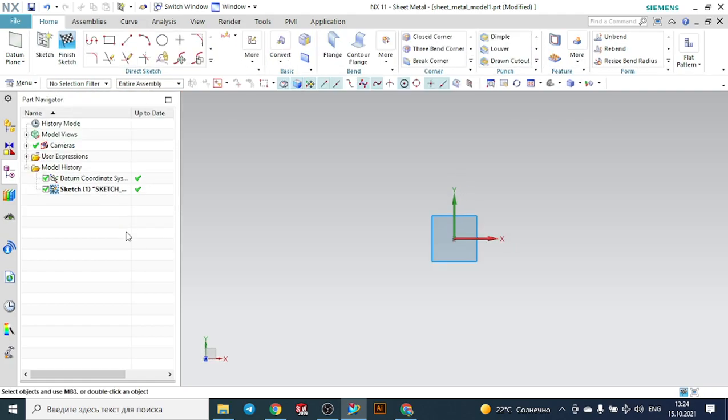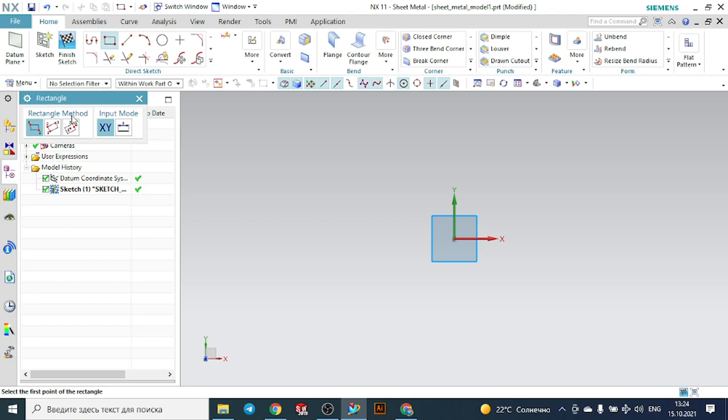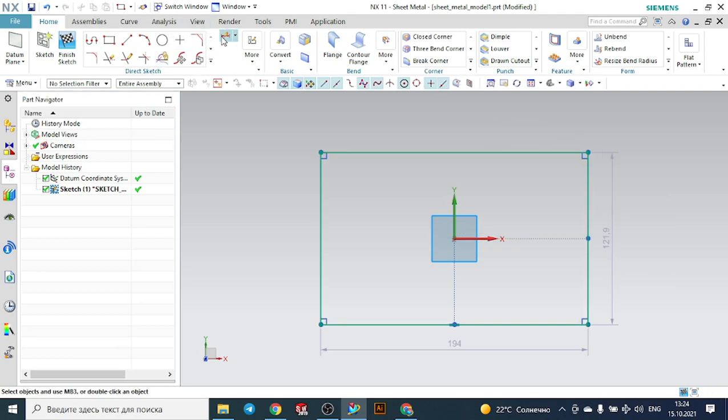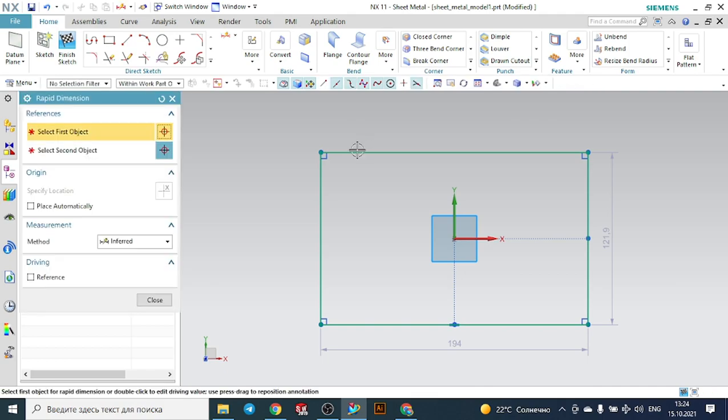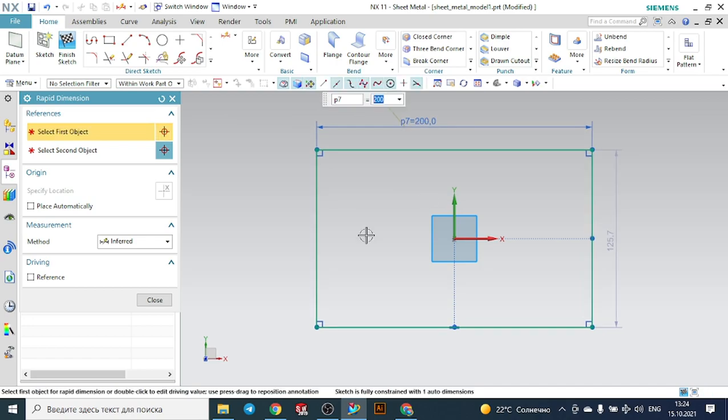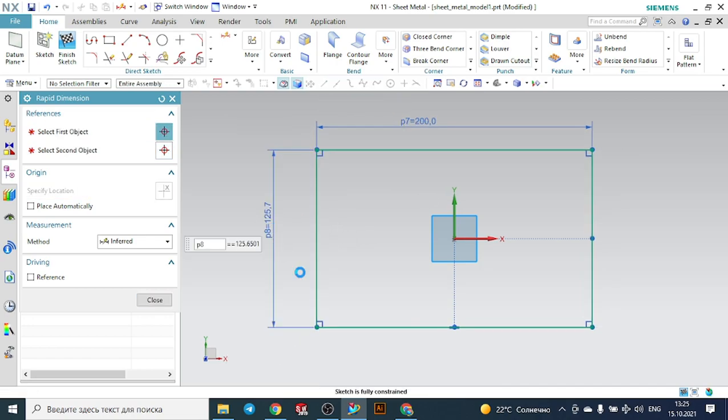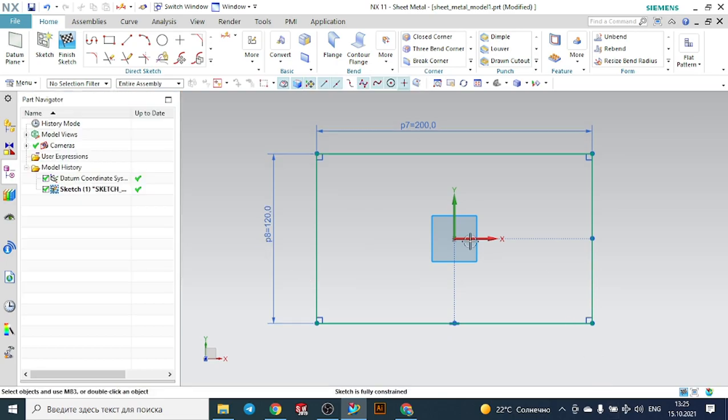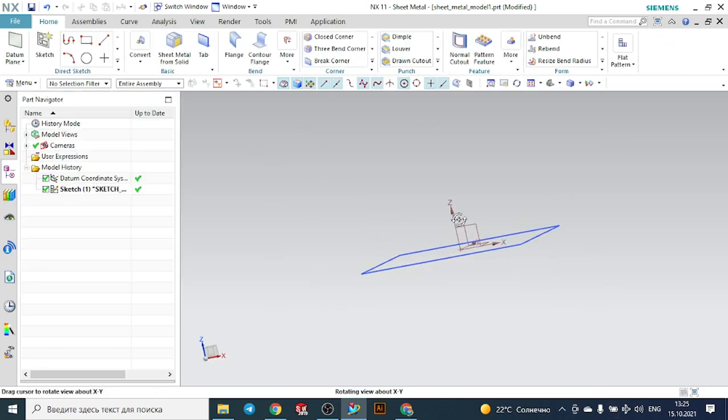You can create any shape of two-dimensional sketch as a reference for the tab: rectangle, circle, or you can create it using the profile. For the beginning, let's create the rectangle. From the center, select and create the rectangle. You can define as usual the dimensions of the rectangle. Let's make it 200, this side let's make it 120, and finish the sketch. So our sketch is ready.